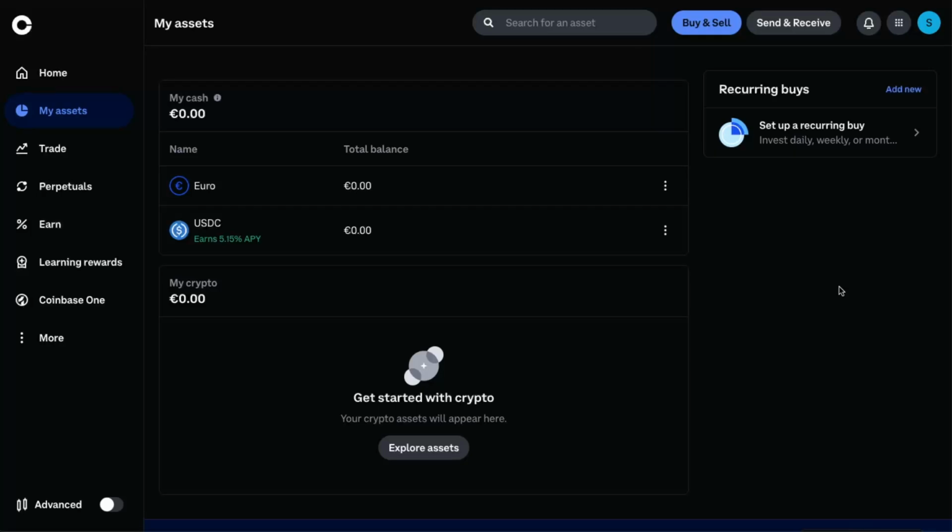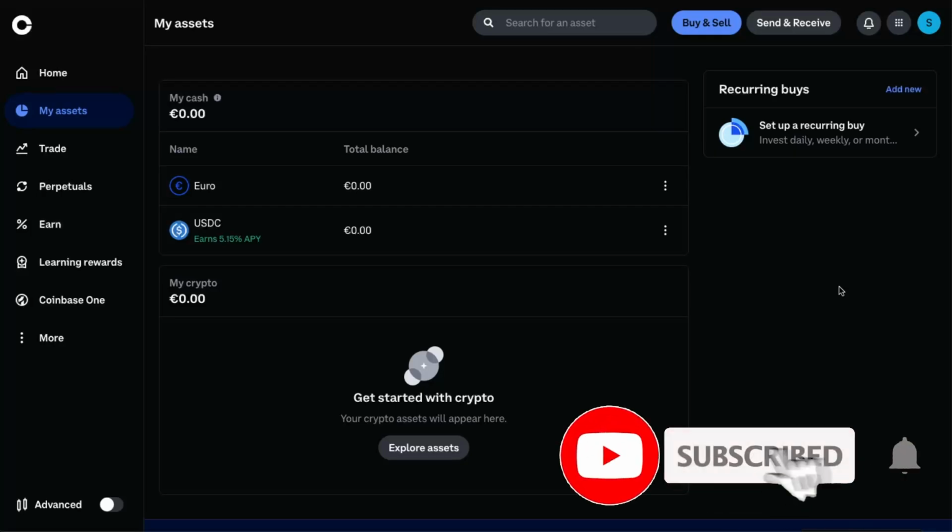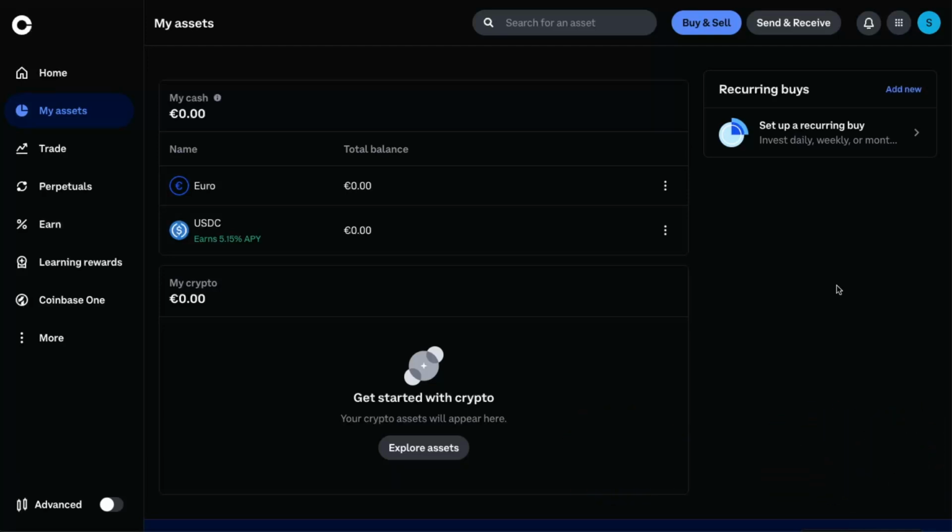Hello guys, in today's video I'm going to show you how to withdraw money from Coinbase to your Revolut card. So first of all, you want to go ahead and swap your cryptocurrency either to euros or first maybe to USDC, which means that you will be able to exchange it in lower fees.